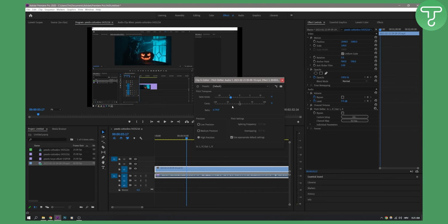Now let's hit space to show you how it sounds. As you can see, this is how to deepen your voice. If you want it a little bit less deep, you can click here. Now, as you can see, I have a Halloween theme. And also make sure that high precision is checked here, and also use appropriate default settings. You can play around with these settings, but this is pretty much what works for this type of video.